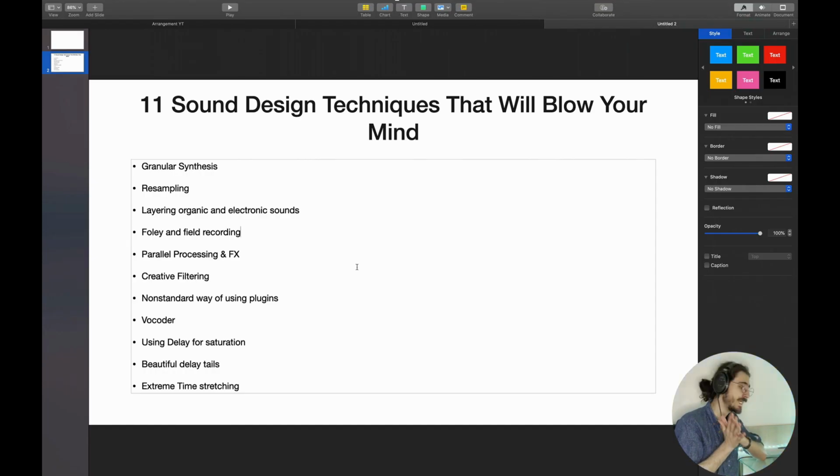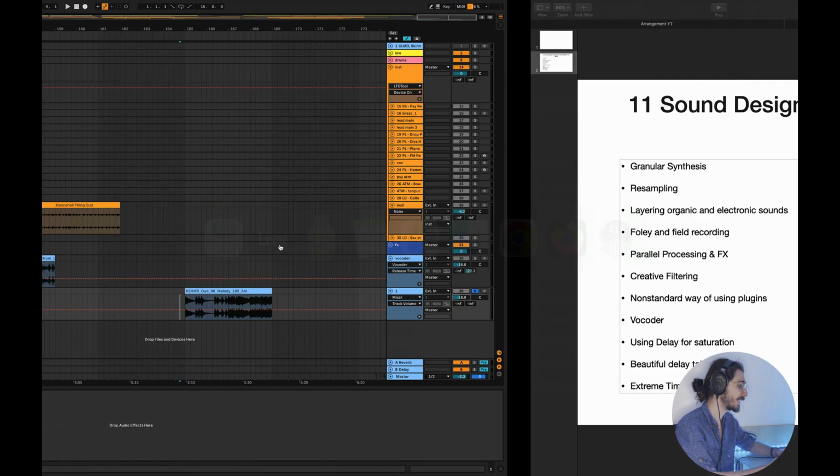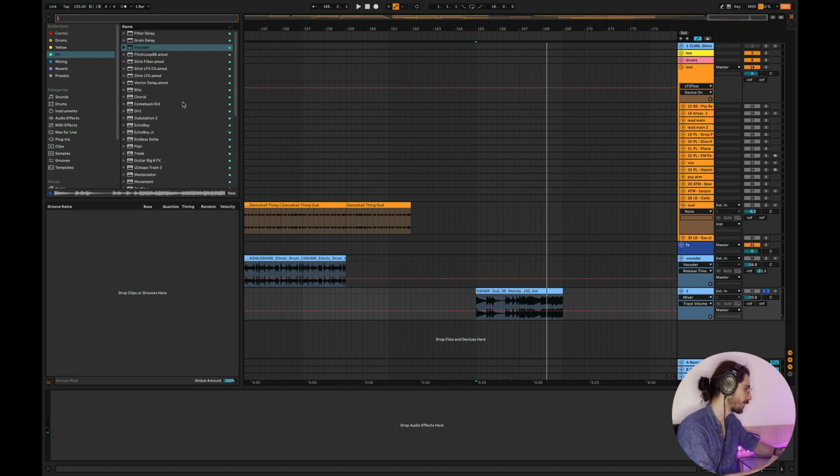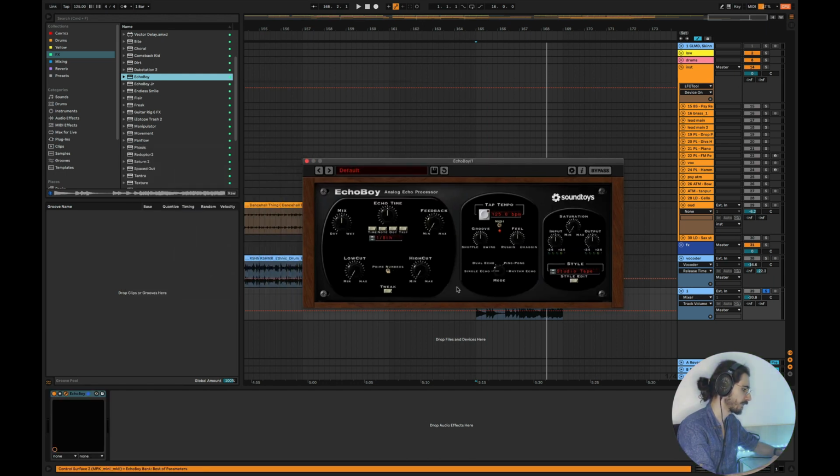Alright, so let's talk about the next tip, using delay for saturation. This is a really cool technique. Again, we go back to the ways of how you can use plugins in a non-standard way. So let's play with this loop a bit. So what I'm going to do, I'm going to apply a plugin called Echo Boy to this sound, and then we're going to play a little bit with the parameters.